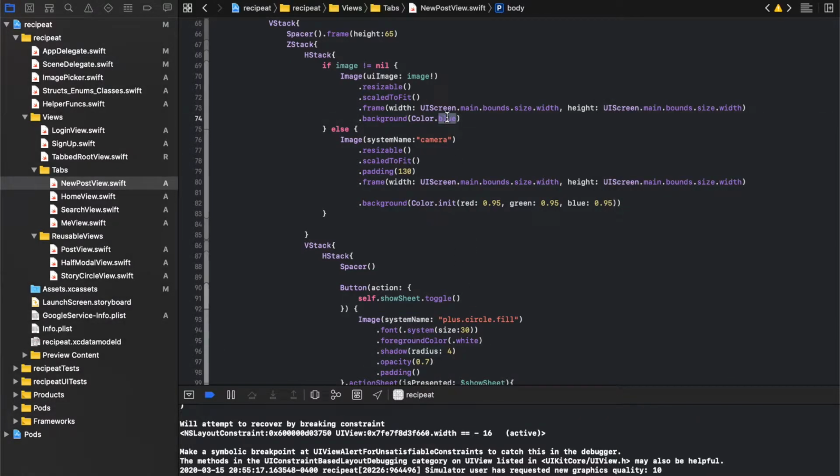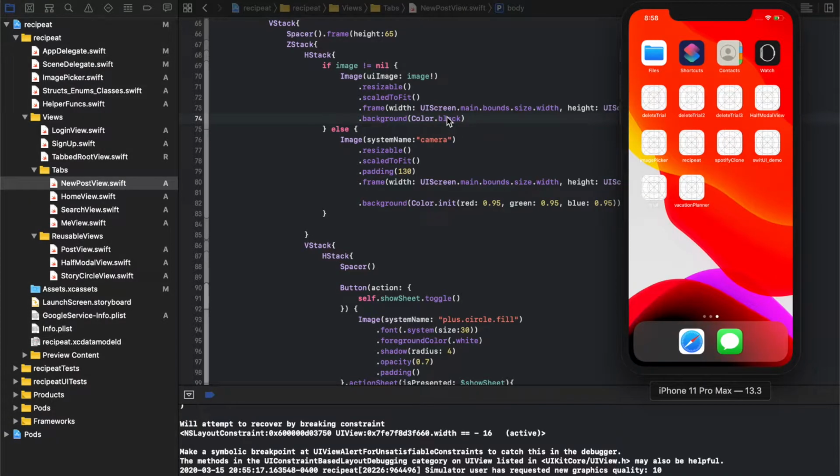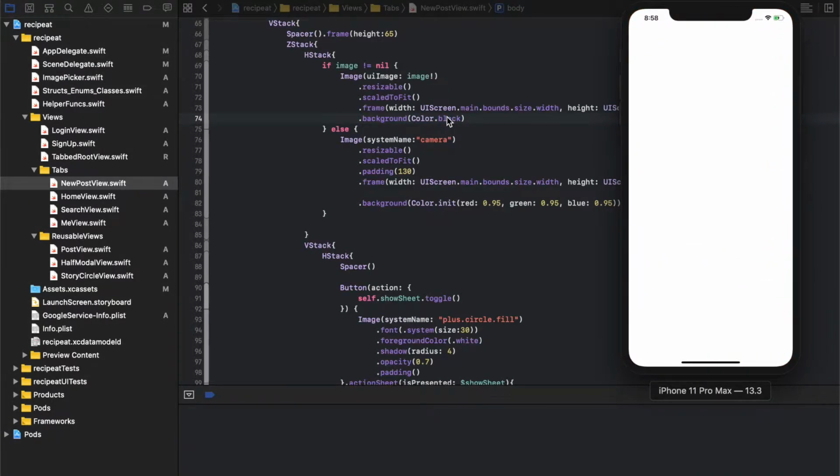I'm also going to make this black. Once we pick an image, I want that background to be black, so we can really see where our image starts and ends. So let's look at that.